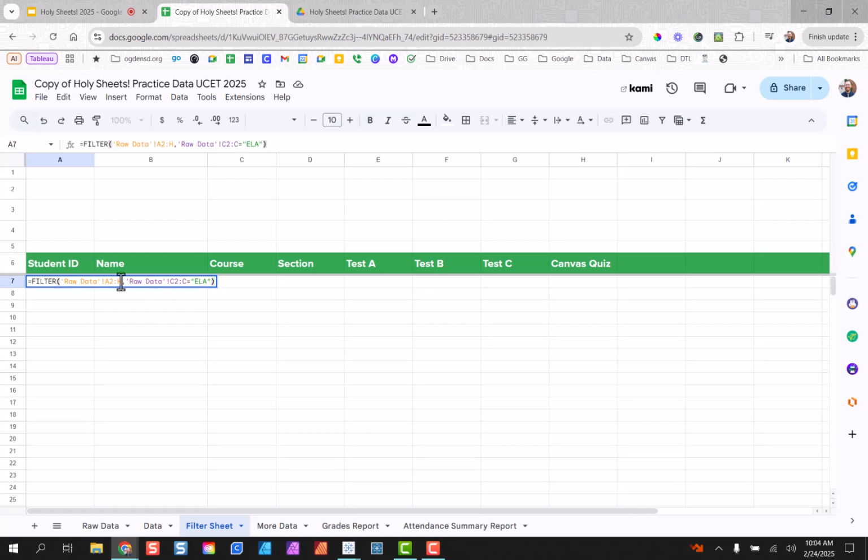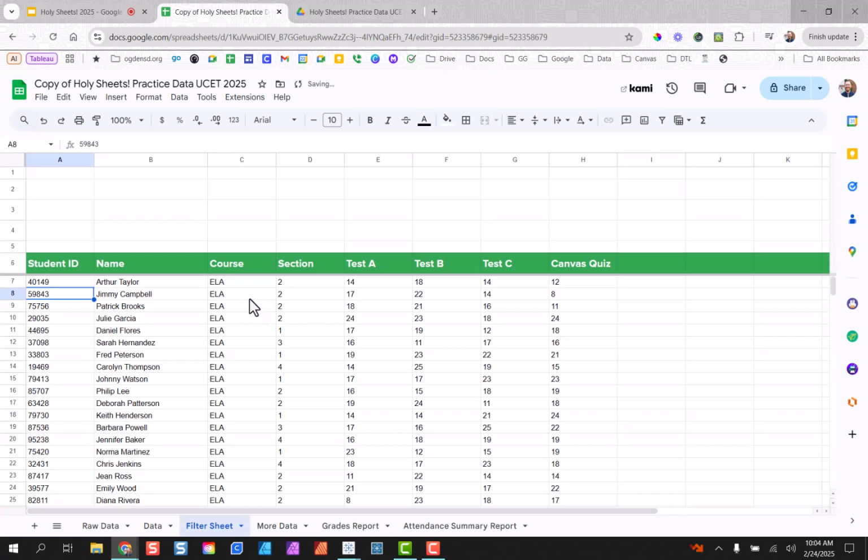To unpack that, we have our filter, we have the range of data that we are filtering, and then we have the condition. What I'm looking for here is all of the data where column C matches or is equal to ELA. We're going to hit enter, and we should see that populate here. Actually, you know what? Let's go back.